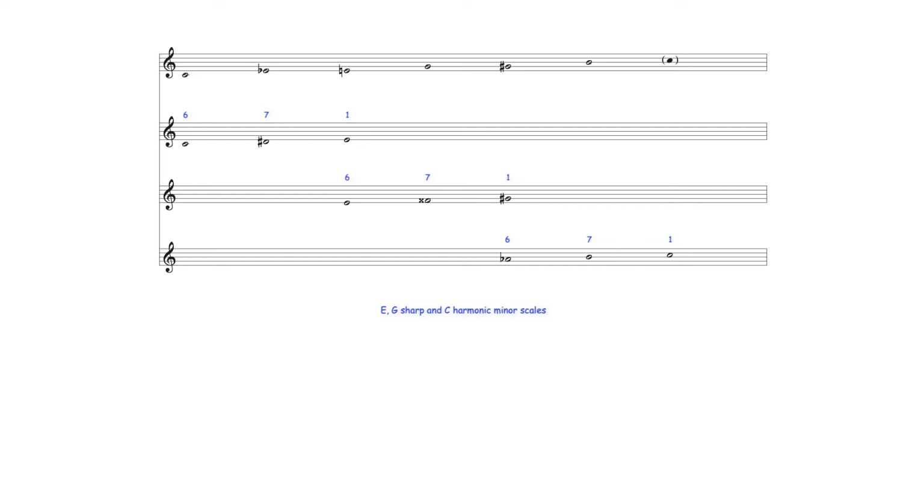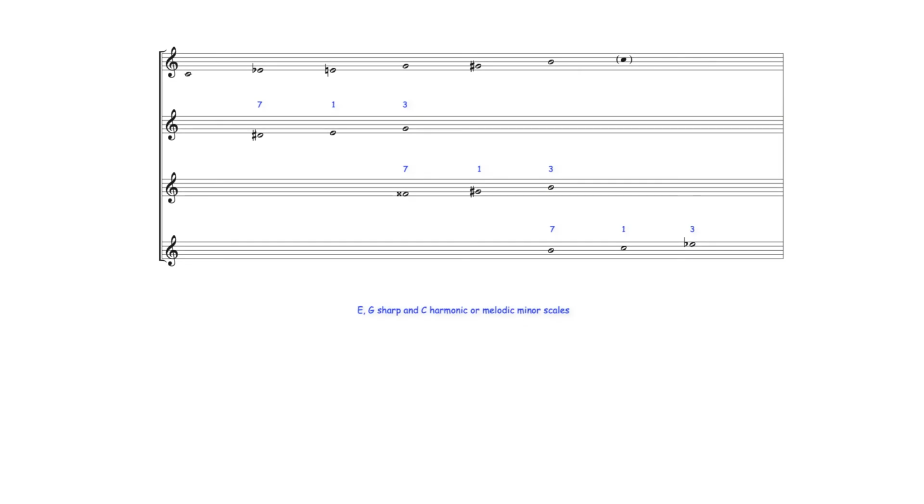Each hexatonic scale's melodic structure includes the 6th, 7th, and 1st degrees of 3 different harmonic minor scales, along with the 7th, 1st, and 3rd degrees of either the melodic or harmonic minor scales of the same keys. These scales' root notes are found on the notes of the hexatonic scale's first augmented triad.